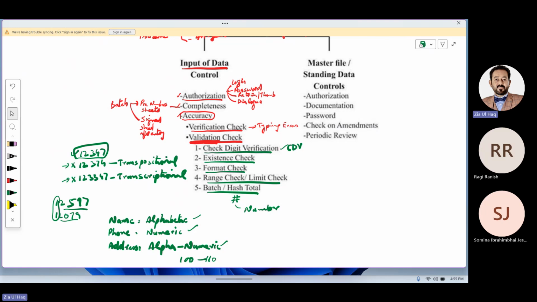At the input of data stage, the system should see whether the data being input into the system is complete or not. And this relates to the persons. The batch sheet should be pre-numbered, and after entry, each sheet should be signed by the data entry operator to avoid entry of duplicate data and to highlight missing data.